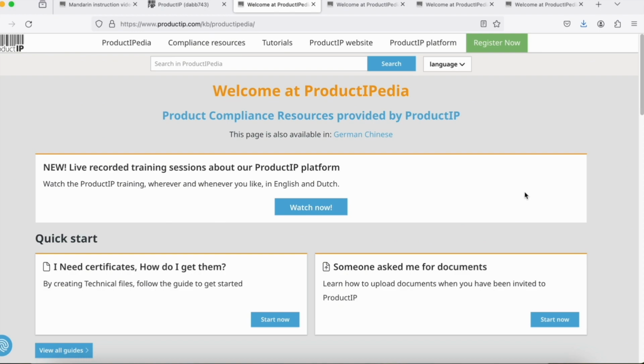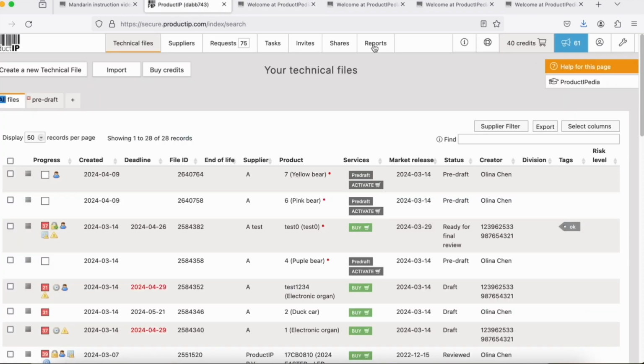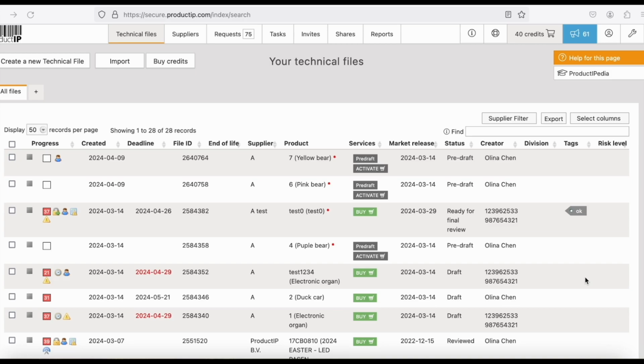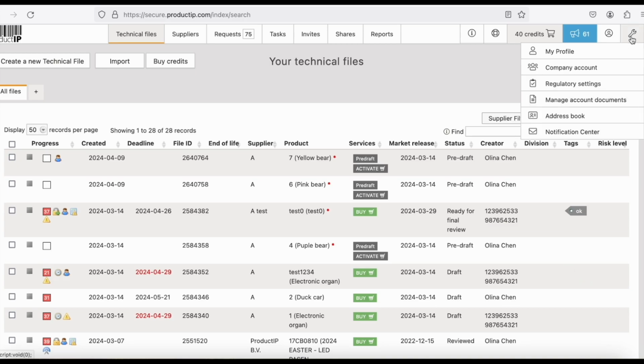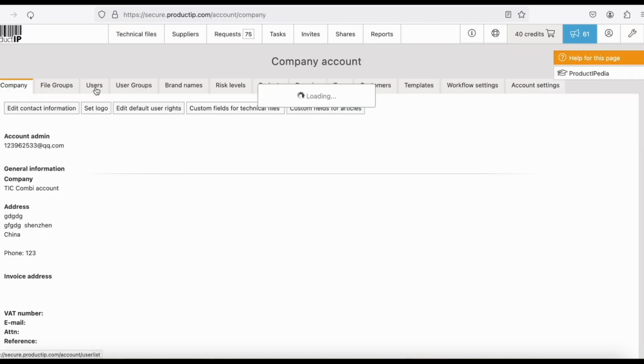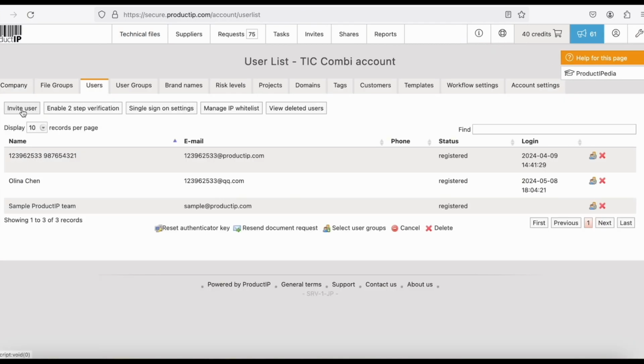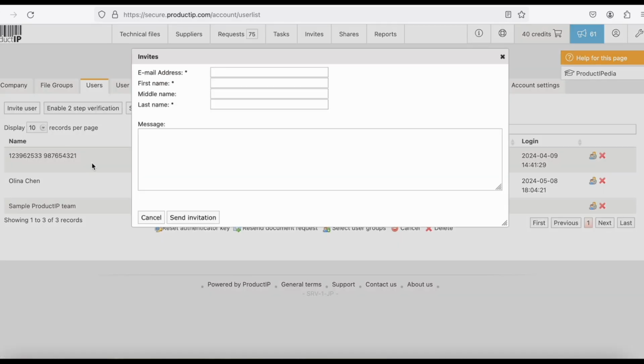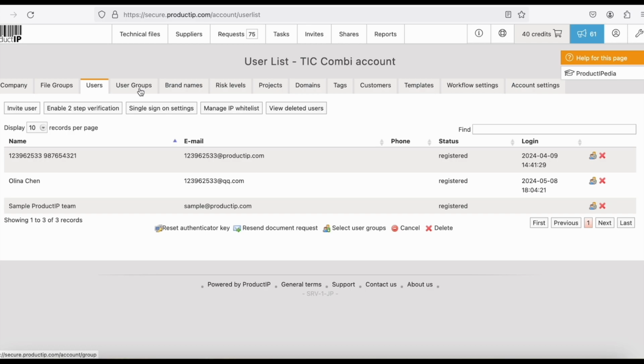On the Overview page of Technical Files, we can click on the top right icon to update settings at the back end. For example, if you click on Company Account, in the Users tab we can invite new users to join the company account. We can also set up user groups and manage users per group.